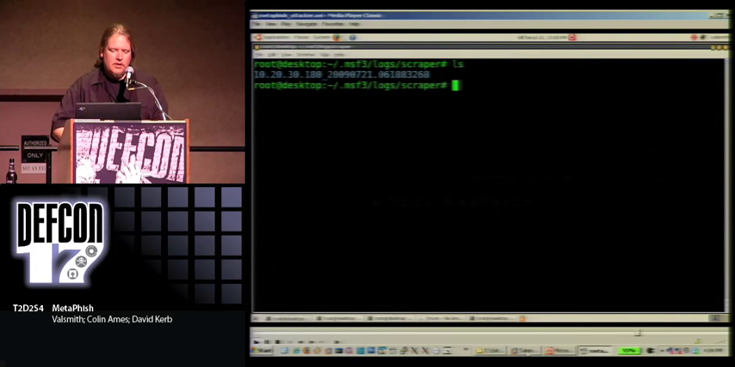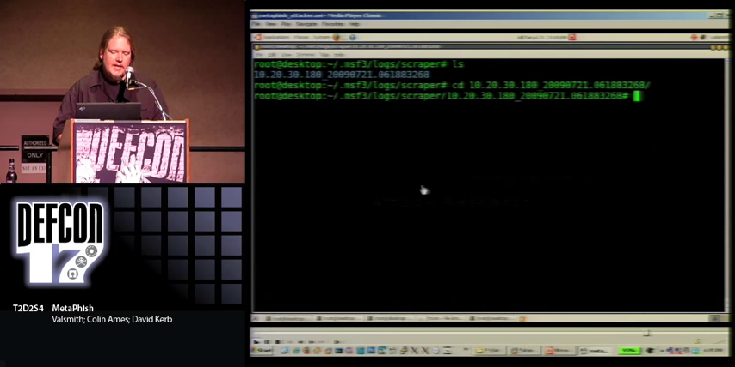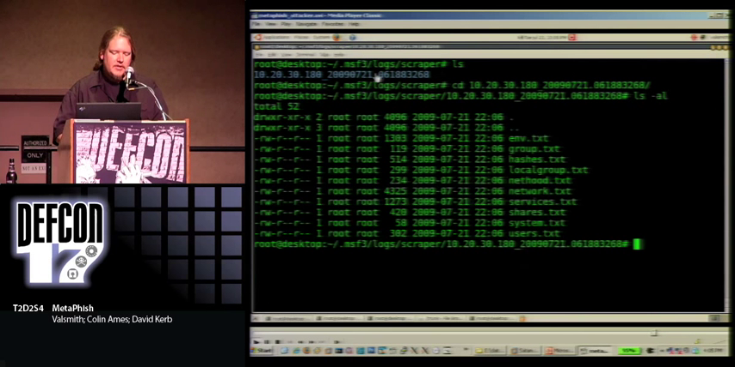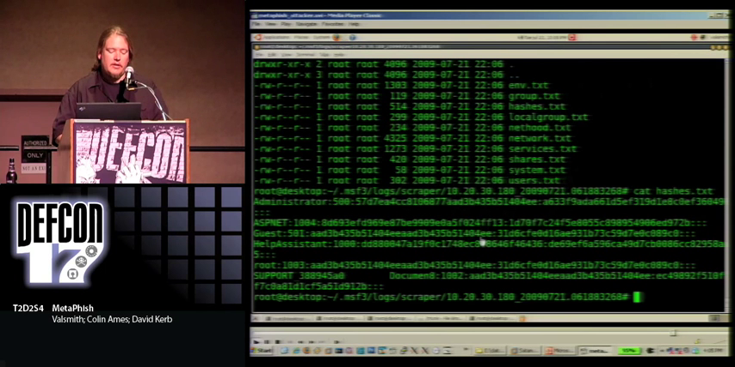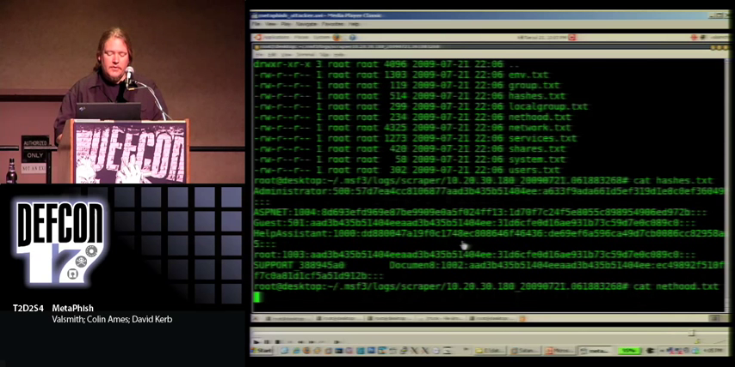And then what the auto scrape stuff will look like is you have a directory with the IP, timestamp, and things like that, and you have all these different files, like if you get hashes. These hashes are meaningless, so crack them if you want, I don't care. You know, what the network neighborhood is.